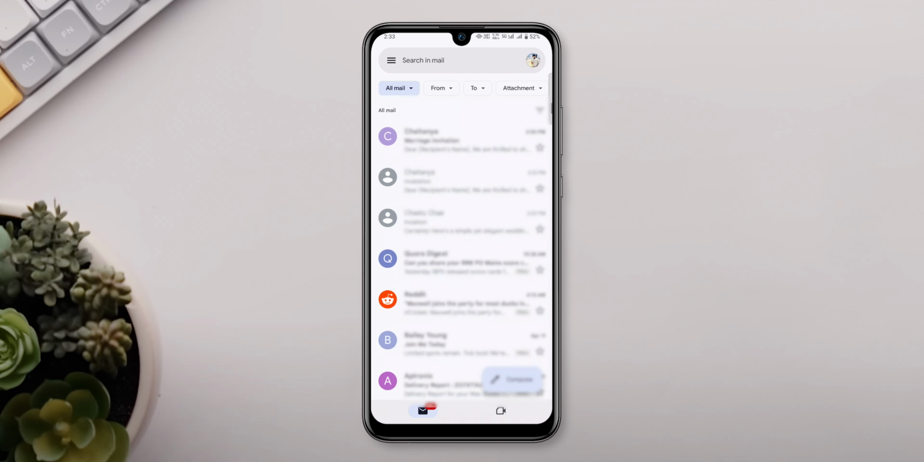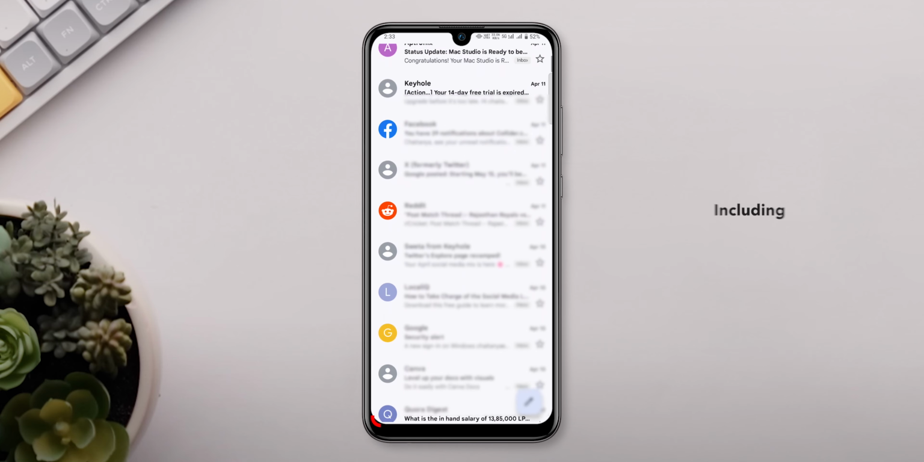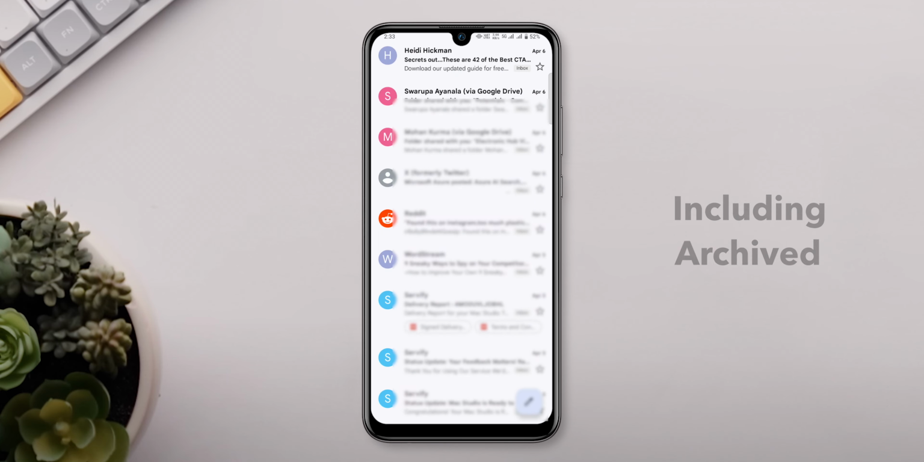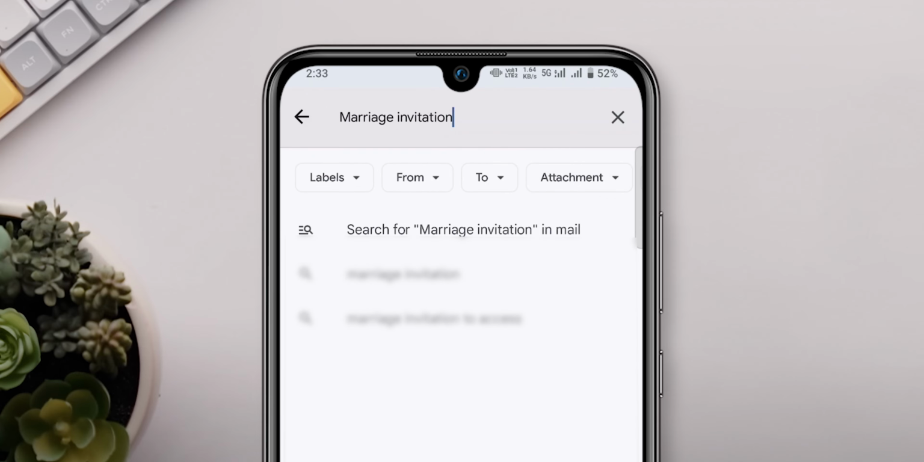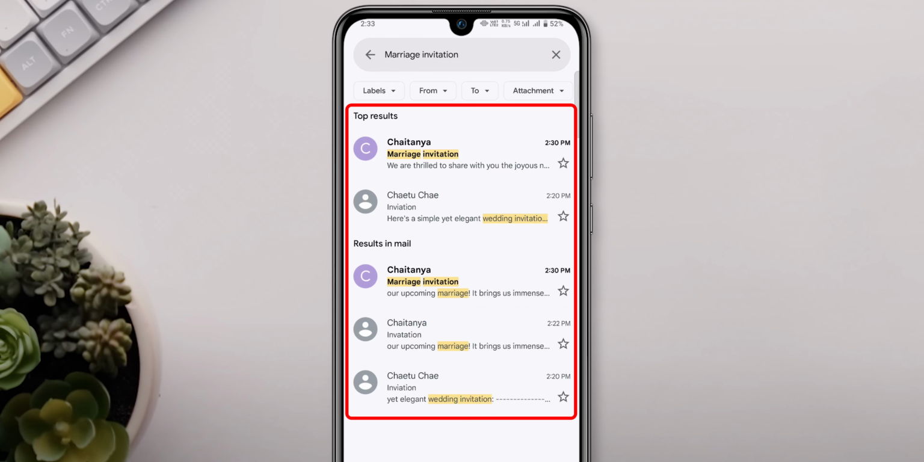Just like on the PC, this folder contains all your mails, including the archived ones. If you need to find a particular email, use the search bar at the top. Enter the relevant keywords, and you should see it appear. And there you have it.